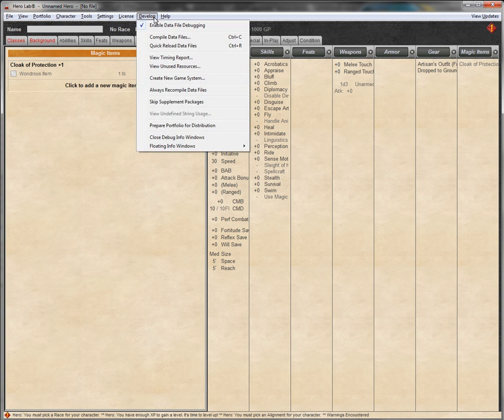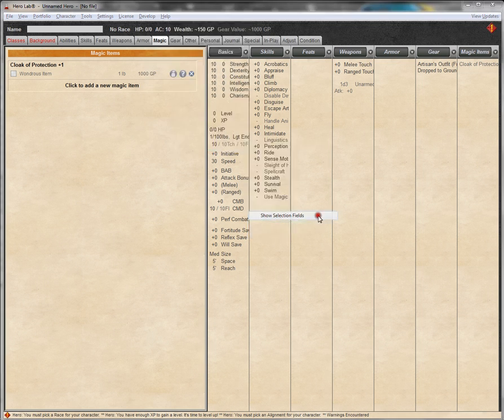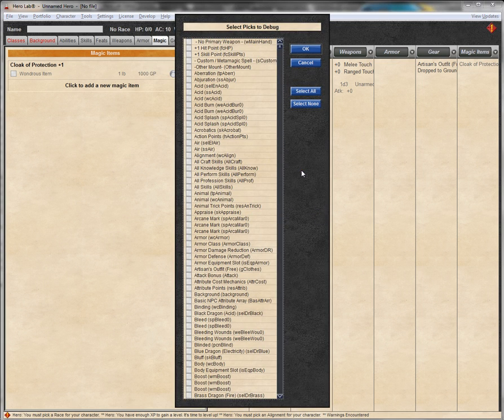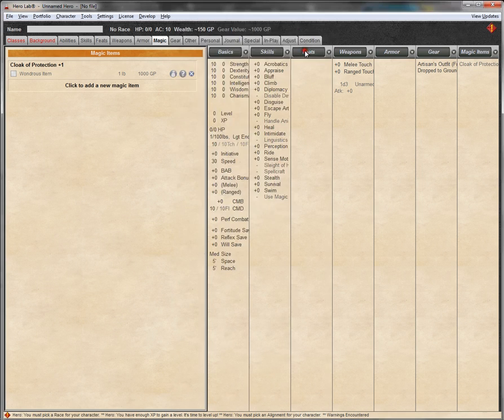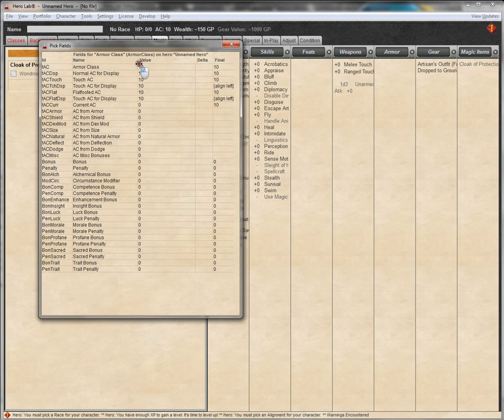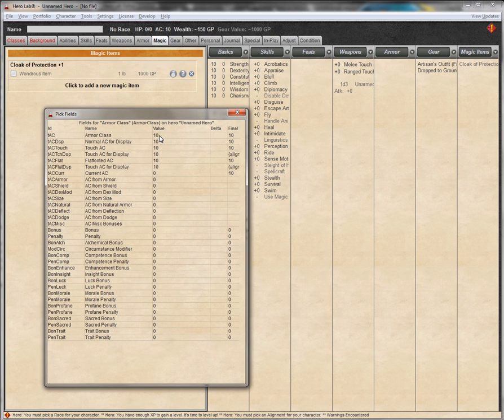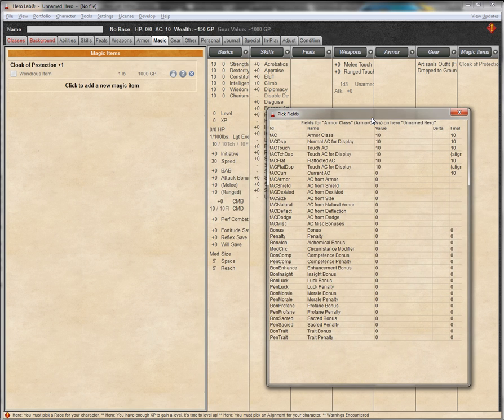regular side of Hero Lab, I'm going to go to Develop, Floating Info Windows, and simply show selection fields again, but this time look for something with armor class. And I see I actually find one called armor class. So we hit OK on that, and again we see a large section of fields that are inside. Just going to adjust this so I can see the names, and we can see that everything right now currently is set to a 10, which if we look over here on the side we see this seems to match all our values of armor class, which is 10. 10 touch, 10 flat-footed, 10 normal armor class.